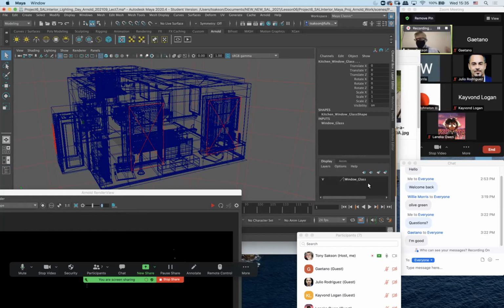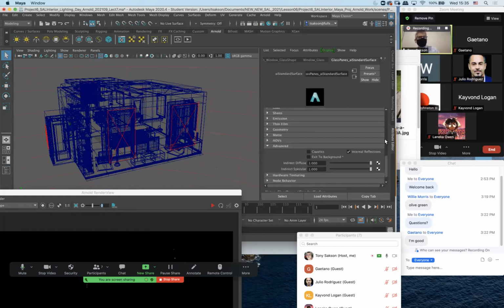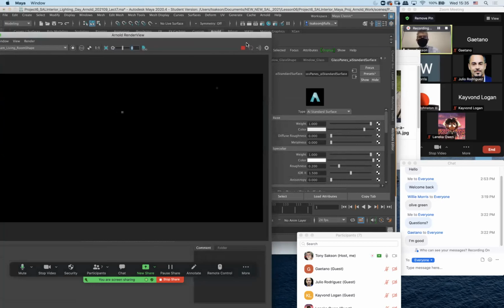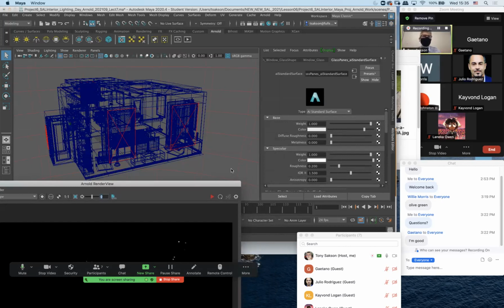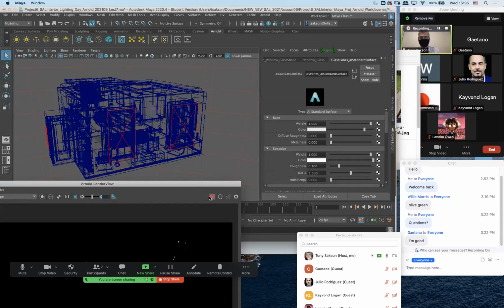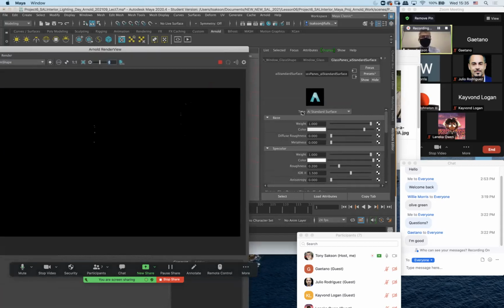Select them all, assign the new AI standard surface to it, and we'll use the default settings. It's not going to look any different, but now we've got the ability to make it glass. So, base weight off, that's pretty simple. Let's just render while we're doing this. So glass panes got the right geometry. Turn the base weight off.